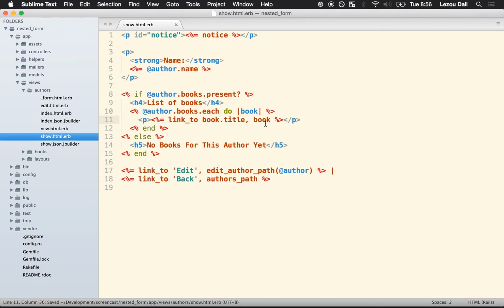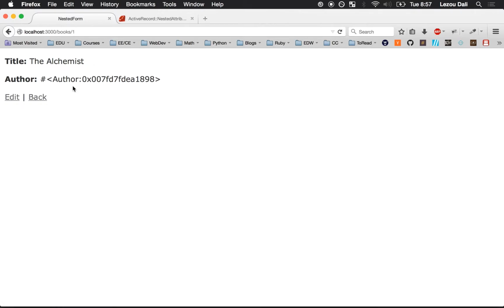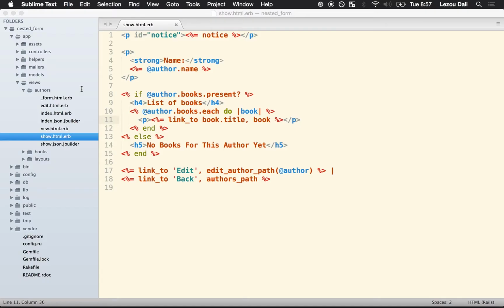So Rails knows that this means go to the show page for this specific book. It's kind of cool, I think. So if you click here, it takes us to the show page, right? But here, the author is showing this weird author object ID thing. I want to actually show the name for this author.